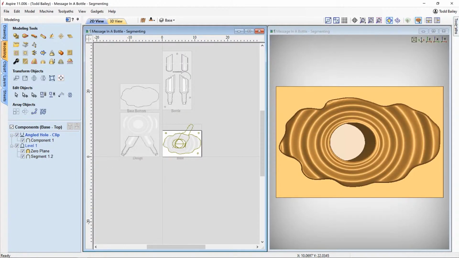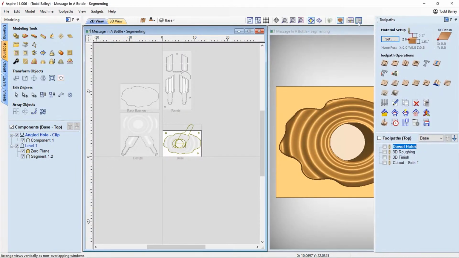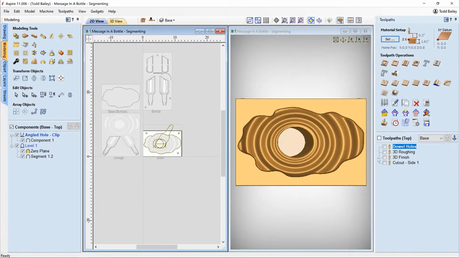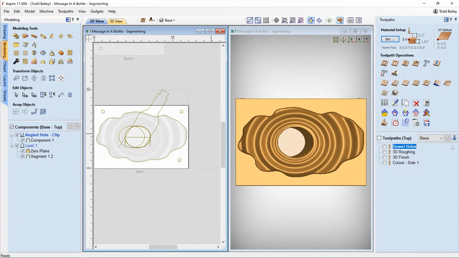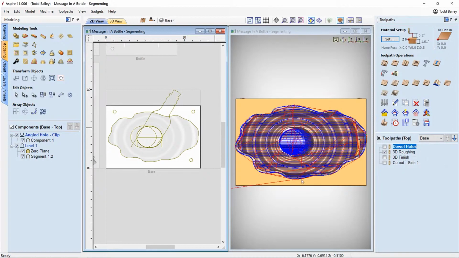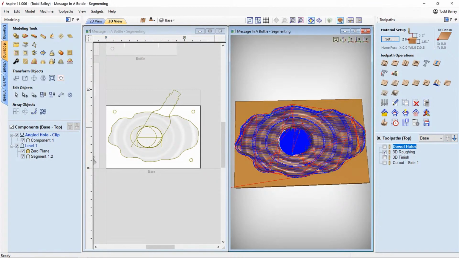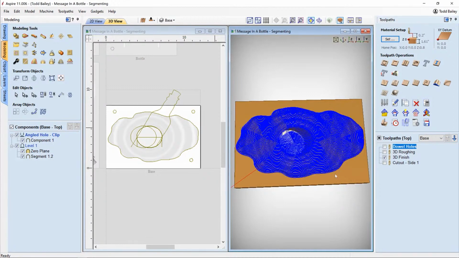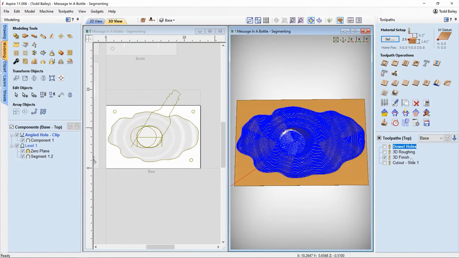Let's tile our views. And let's have a look at the tooling that I created for this. So on the top side, we have dowel holes. Again, being a two-sided part, we're going to need these dowel holes in there. We have a 3D roughing toolpath, which essentially is just roughing everything. And then we have a 3D finishing toolpath, which goes in and does all the finishing for us.